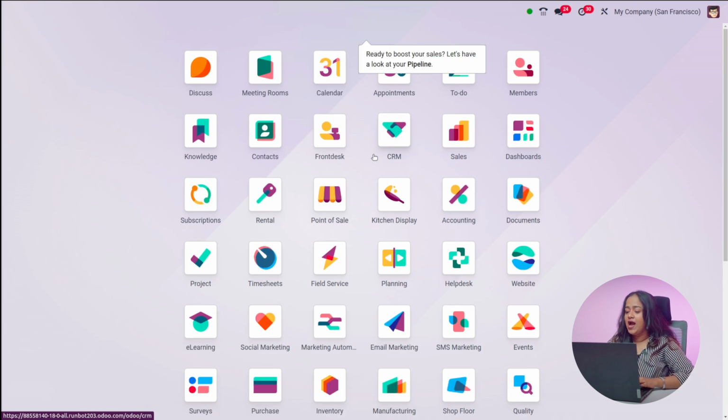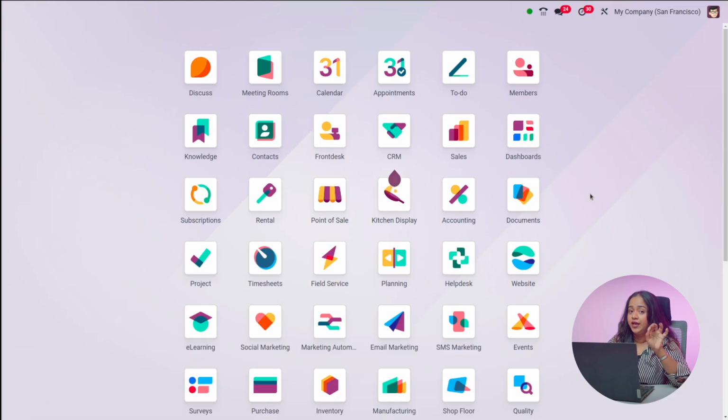Here you have different modules, and if you want to go on and try Odoo, go to your browser, and from there you can search for demo.odoo.com. Or else you can go to Runbot, choose an instance of any version of Odoo, I mean your desired version, and from there you can try Odoo. This is a Runbot instance that I've chosen right in front of you. You have different modules over here like Discuss, Meeting Rooms, Calendar, Appointments, which are all small modules. I'll open one among the core modules and show you.